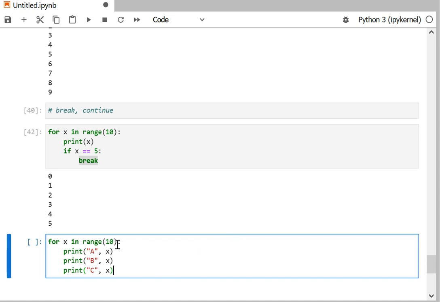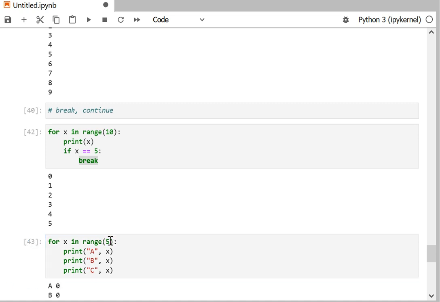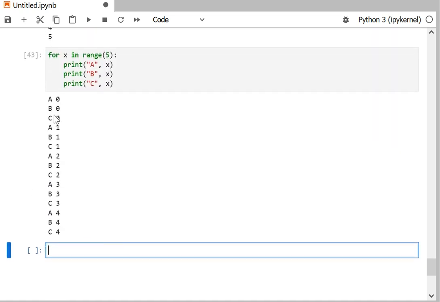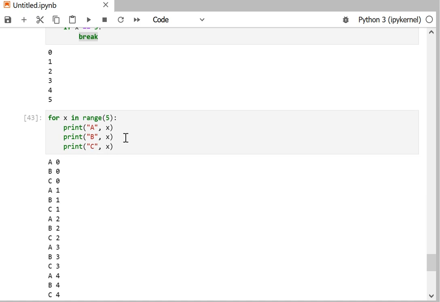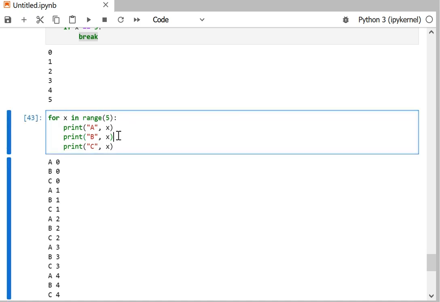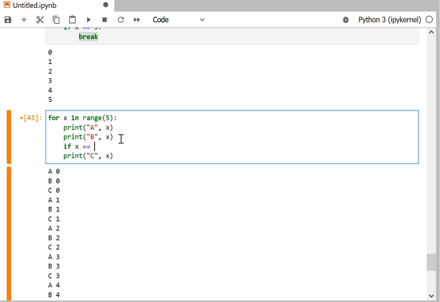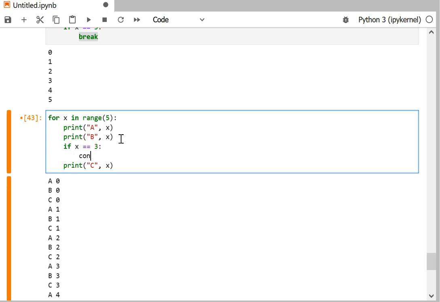If I run it, let me make it a short loop, say 5. You can see that for all the values, a, b, c are getting printed. For 0 abc is there, for 1 abc is there, for 2 abc is there. This is how it is getting executed. But now let's say if the value of x is 3, in that case only, you don't want to execute the print c statement. So what we can do is, if x equal to 3, continue.